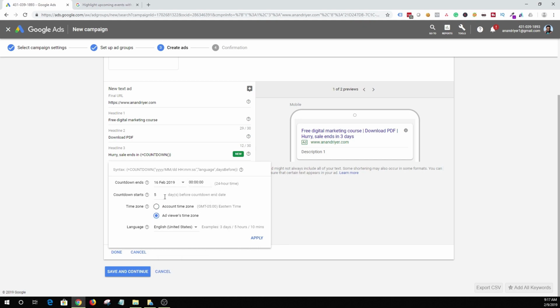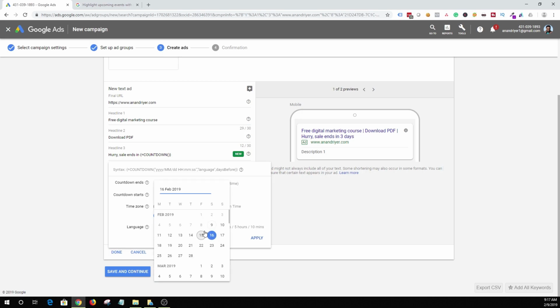And then this is where you will set when you want your countdown to start. So 5 days before countdown. So that's going to be 1, 2, 3, 4, 5.